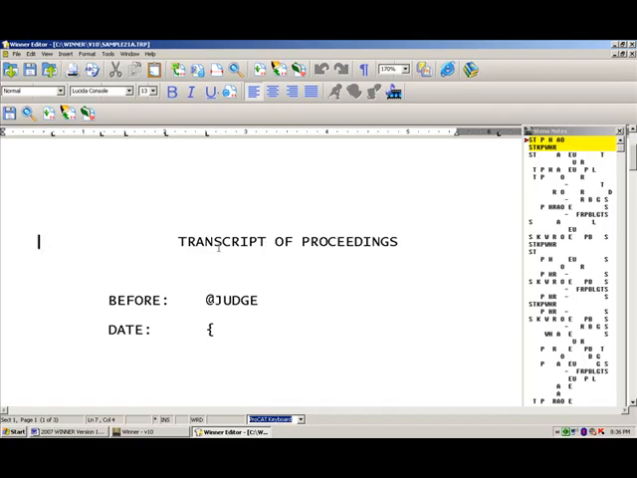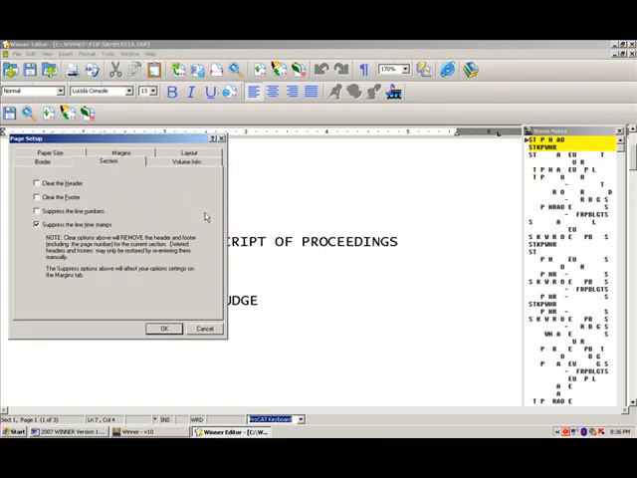From here, the shortcut Control E, as in Edward, will bring you to our page setup screen, where it will allow you to suppress the line numbers, and in my case my page numbers are in the header. Your page numbers could be in the footer area. So I'm going to place a check mark on suppress the line numbers and also on clear the headers.